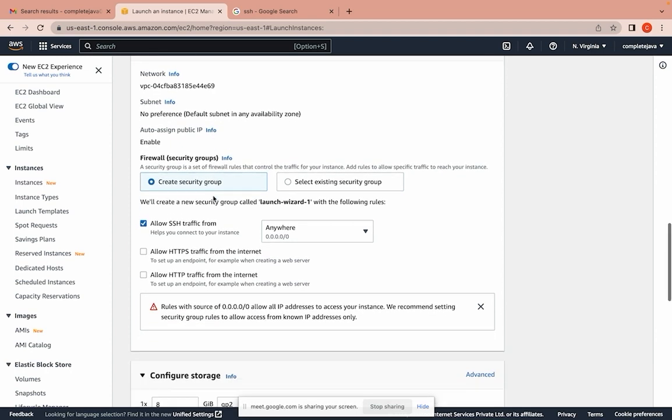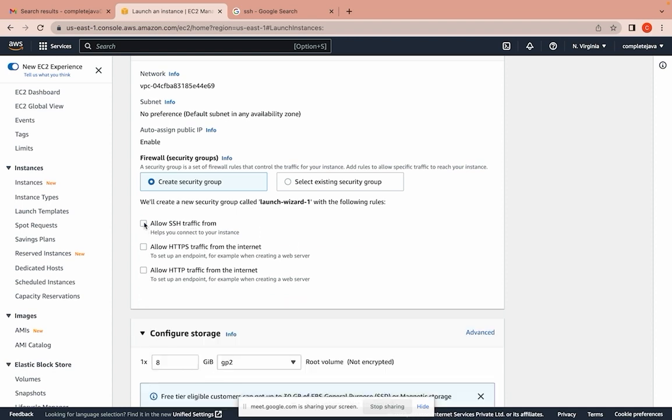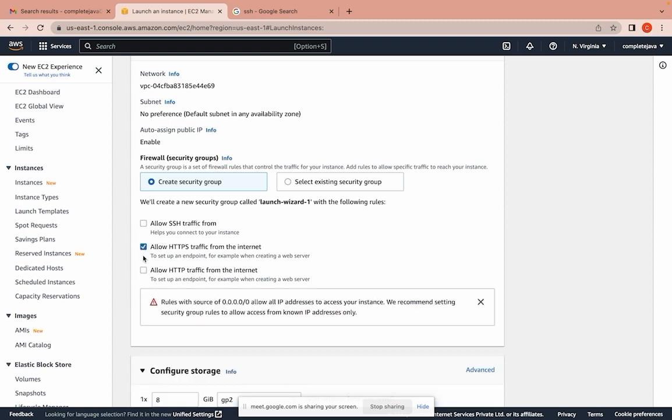See, here is an option to create a security group. In the security group, I don't want SSH traffic, so I am removing it. I don't have the SSH demo now. I will allow HTTP or HTTPS. This is the security group, the firewall which I was showing in the diagram. Clear for everyone?